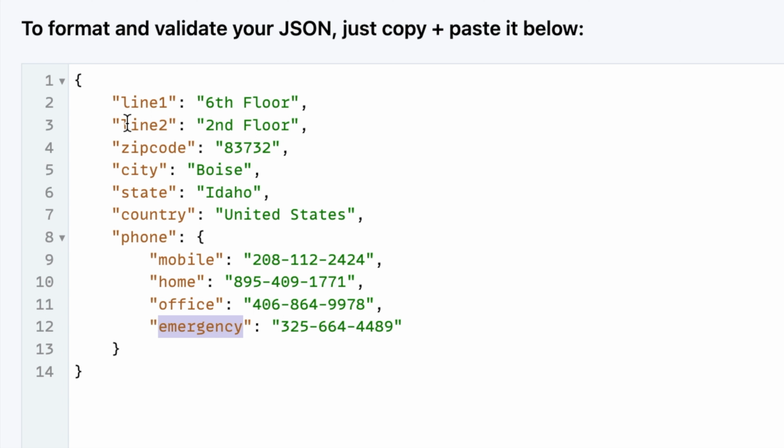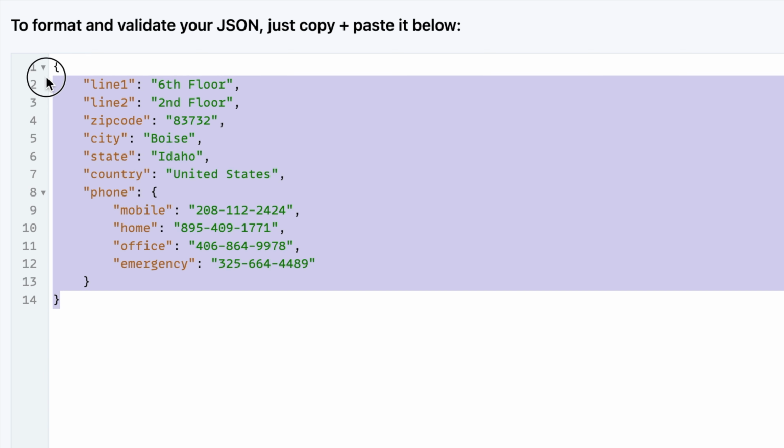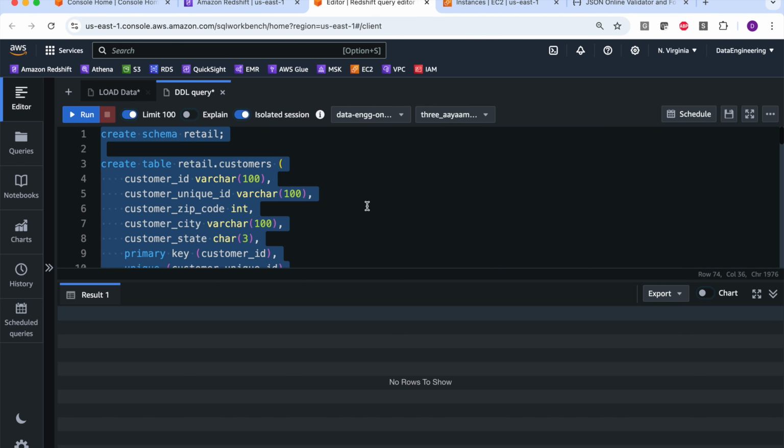Right, so let us query this: line 1, zip code, city, state, country, and I'll also try to get the mobile phone from this particular document. Let me just keep this handy. I'll query it using the query editor.